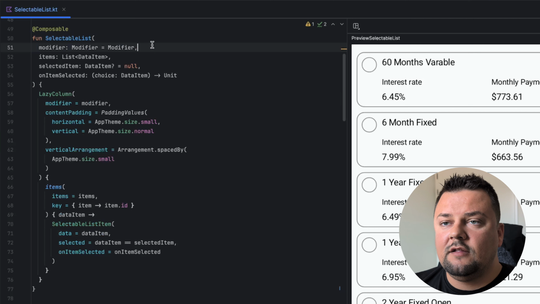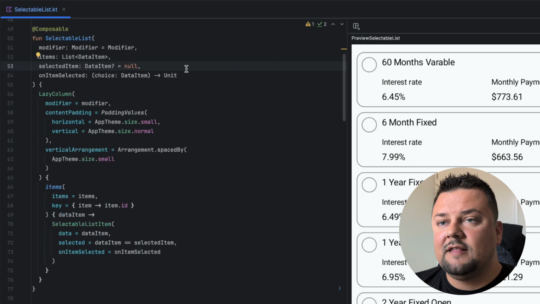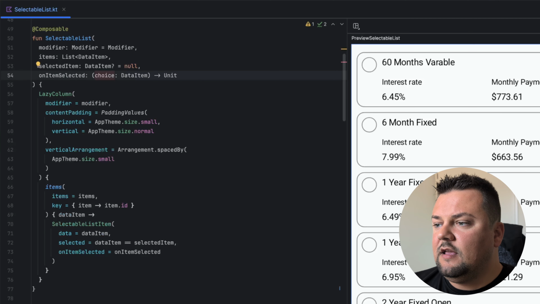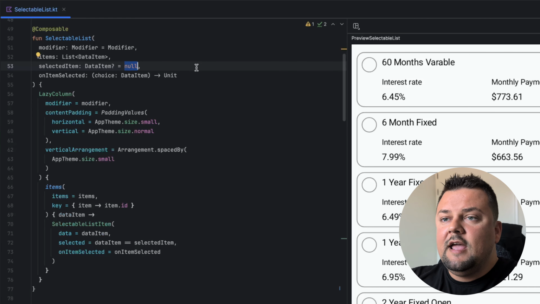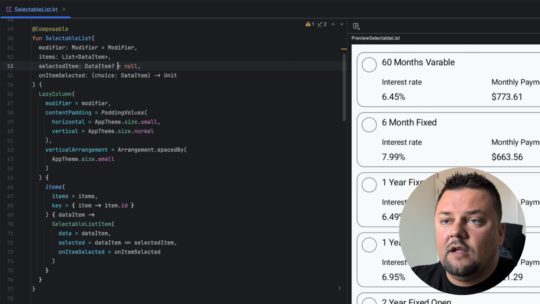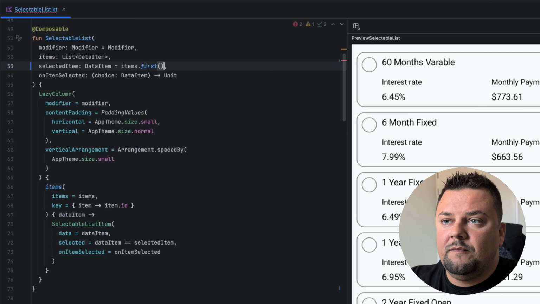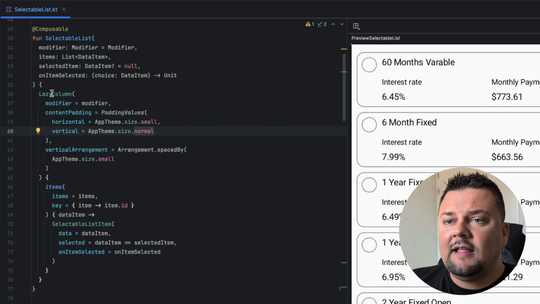It is always a good idea to have a modifier, items which are coming as a list, which item is selected, and what happens when I select another item. As we can see, here is a preview on the right hand side of how they look, and this data item by default is null, the selected one. Of course we can restrict the user to actually have at least one item selected at any time, and to do so we can remove this question mark here and say items.first will always be the selected one, and in that case we are always going to have an item selected.